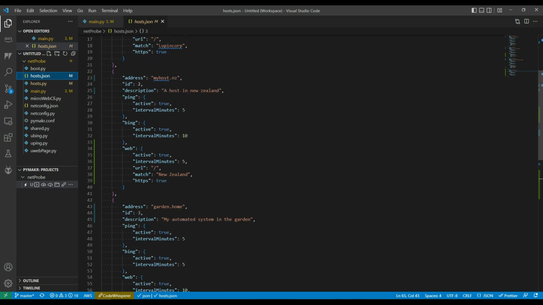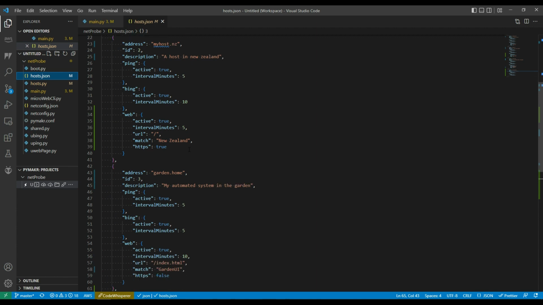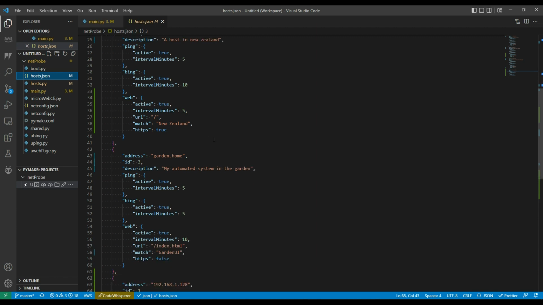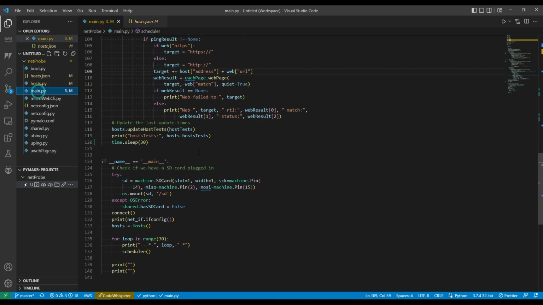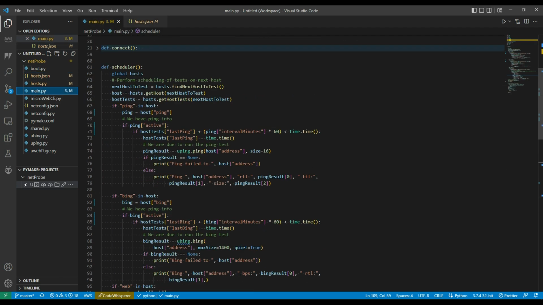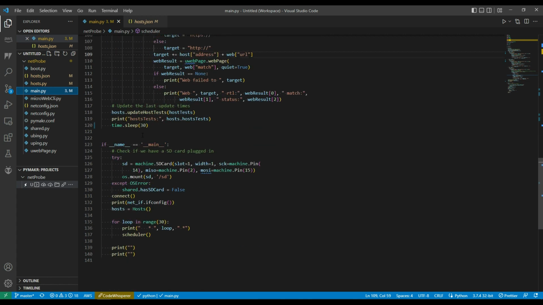That goes out to New Zealand, so should be about a 200 millisecond round trip latency out there as well. So let's go up to main. I did change the scheduler routine now to have a sleep of 30 seconds.